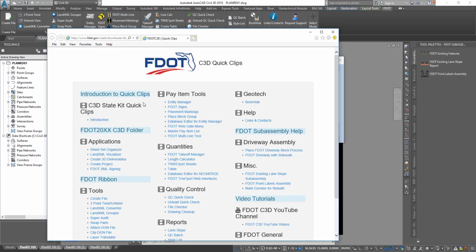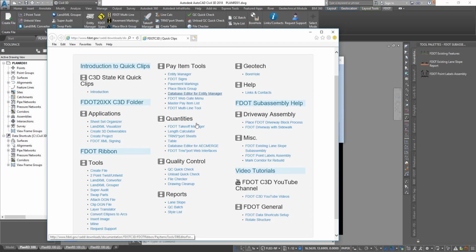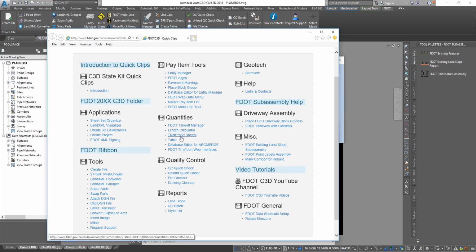If you select on Quick Clips, what this does is gives you kind of a breakdown on how each one of these tools here on our tool palette works. You just click on it. It's like maybe one, two, three minute little videos. From here you can also get to our FDOT Civil 3D YouTube channel. So we've got a lot of our workflows and how-tos posted in our own FDOT YouTube channel online.